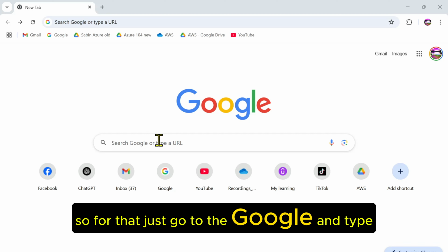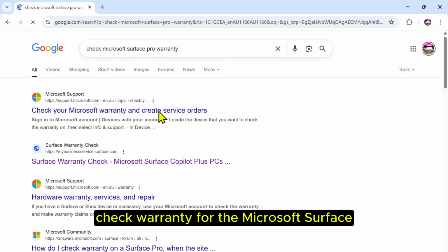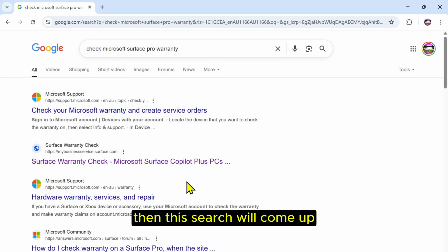So for that, just go to Google and type "check warranty for the Microsoft Surface." Then this search will come up. Then go for the second one.